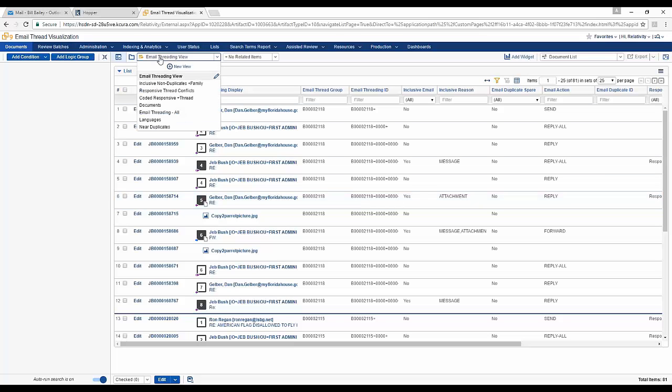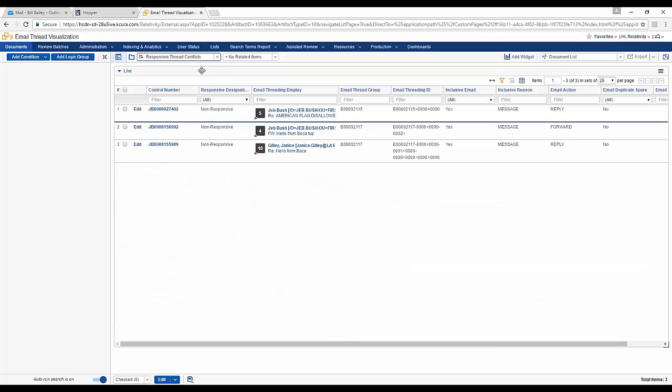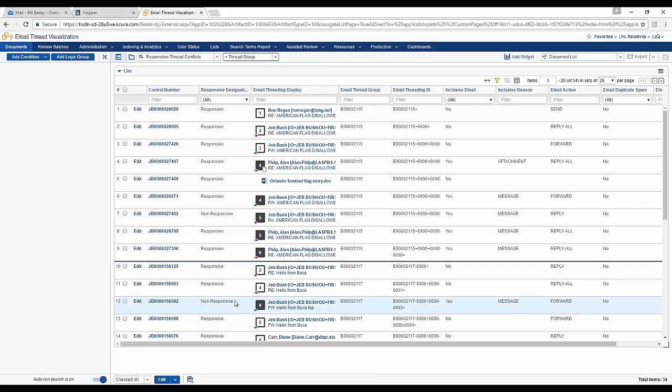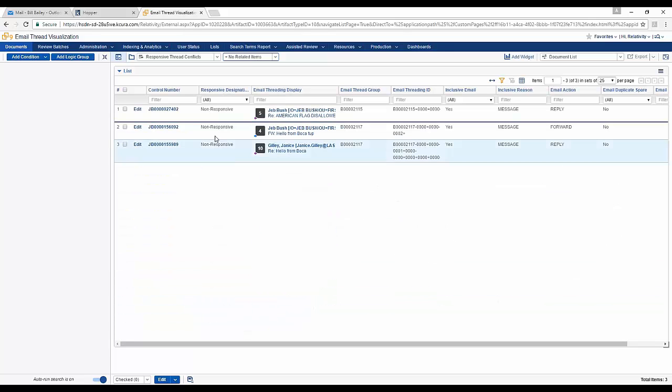So I've created a view here for my responsive thread conflicts, and this is just going to do that search that I've set up, what we just saw, where threads that have a responsive and a non-responsive in them, and that's fine. It's pulling back just those items. So I'm asking it for, show me where there are non-responsive items, emails coded non-responsive in a thread that has responsive items. This view or the search does not pull back the thread groups. I can add thread groups there, and then I see the whole context. There's that non-responsive, or I could just focus in on those items that are the non-responsive conflicting ones.